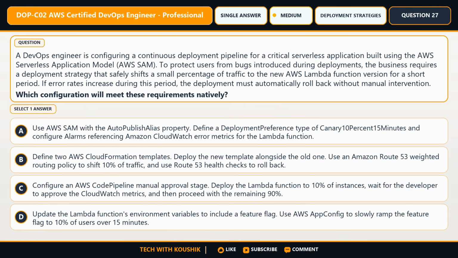To protect users from bugs introduced during deployments, the business requires a deployment strategy that safely shifts a small percentage of traffic to the new AWS Lambda function version for a short period. If error rates increase during this period, the deployment must automatically roll back without manual intervention. Which configuration will meet these requirements natively?